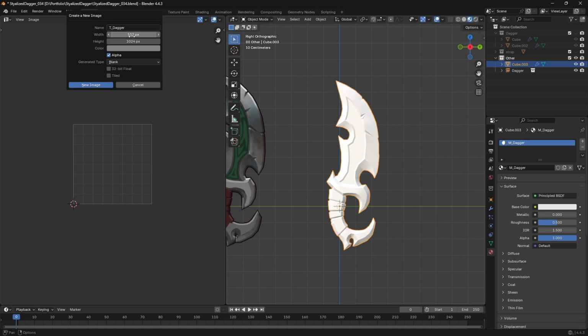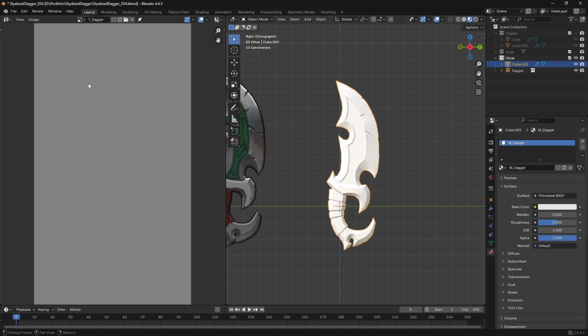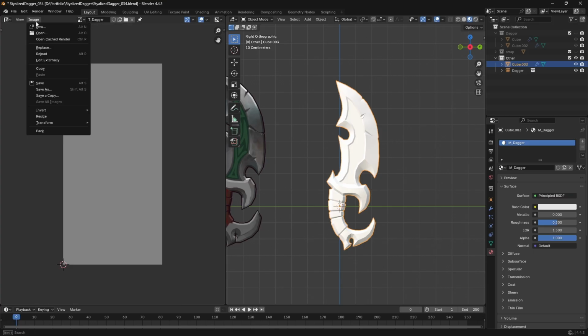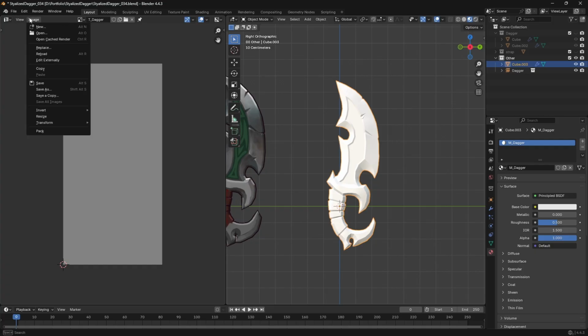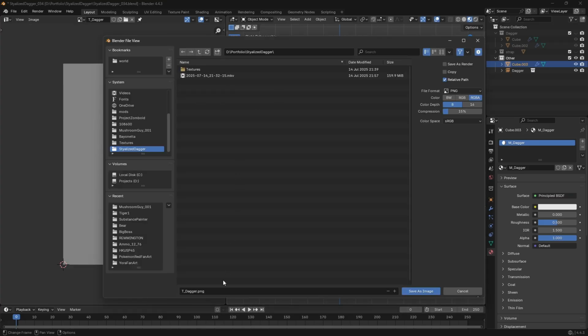So I've given it a name, I've given it a width and a height, and some default initialized color. Then I'm going to hit new image, right? Now at this point, this image is just floating around in memory in Blender. And if your file crashes right now, it's gone. You'd have to remake it, right? So the first thing we're going to do is go image, and then save, and we're going to give it some sort of a file on disk.